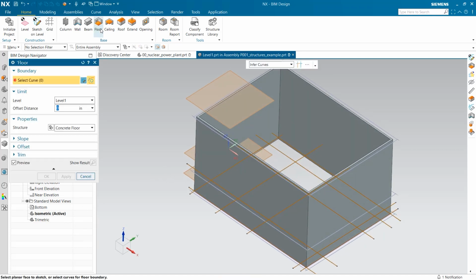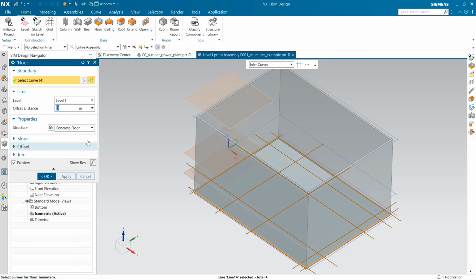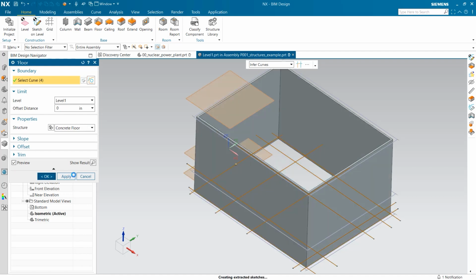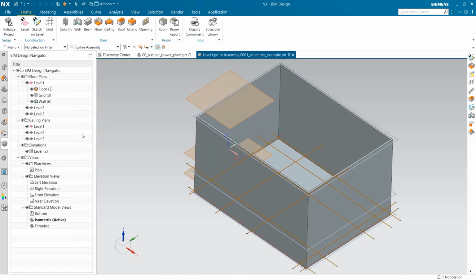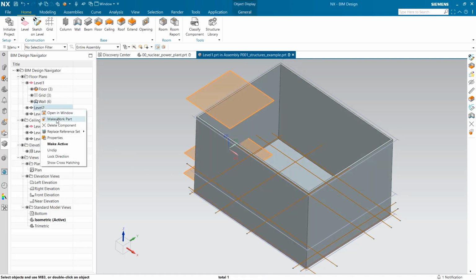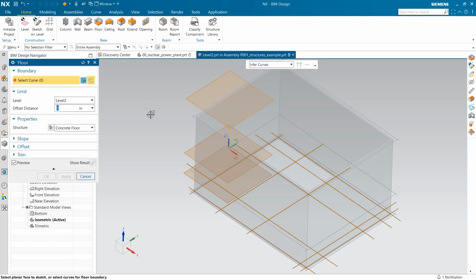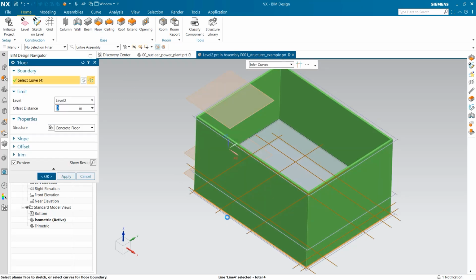I'm going to create a floor on the first floor. Here, I select the concrete floor structure. Let's create a second floor, this time on the second level. Again, we use the concrete floor structure.